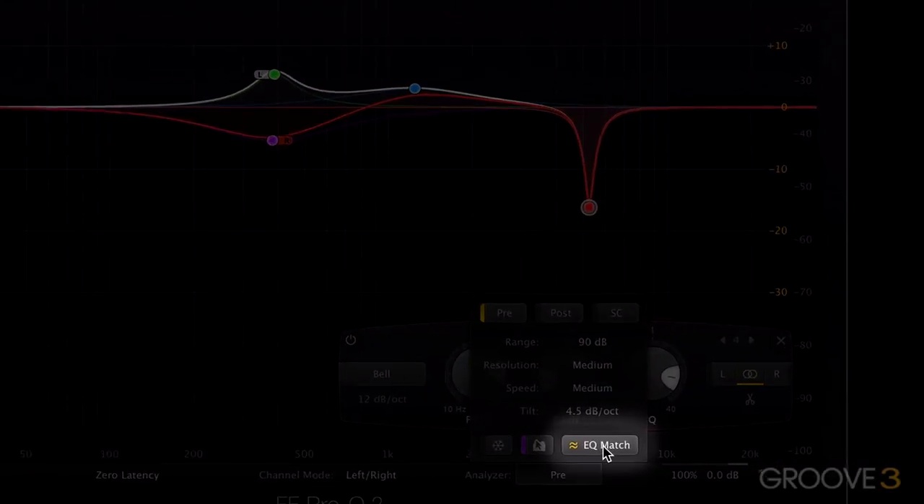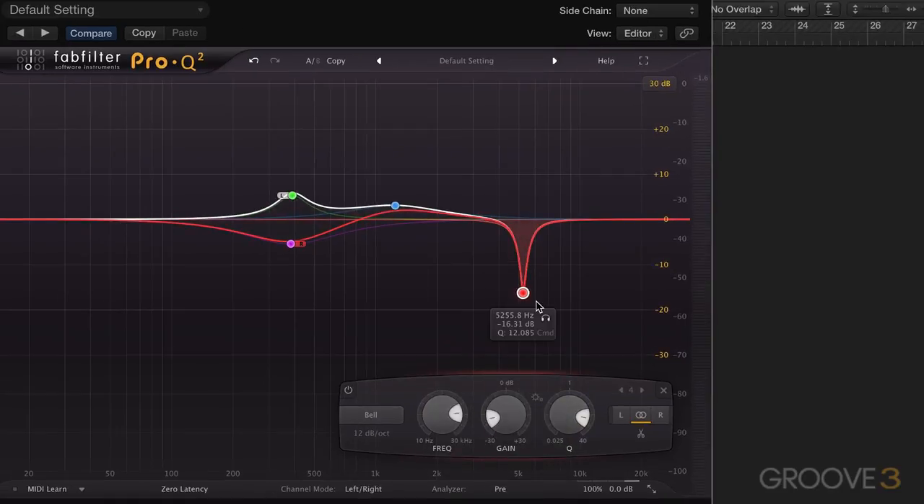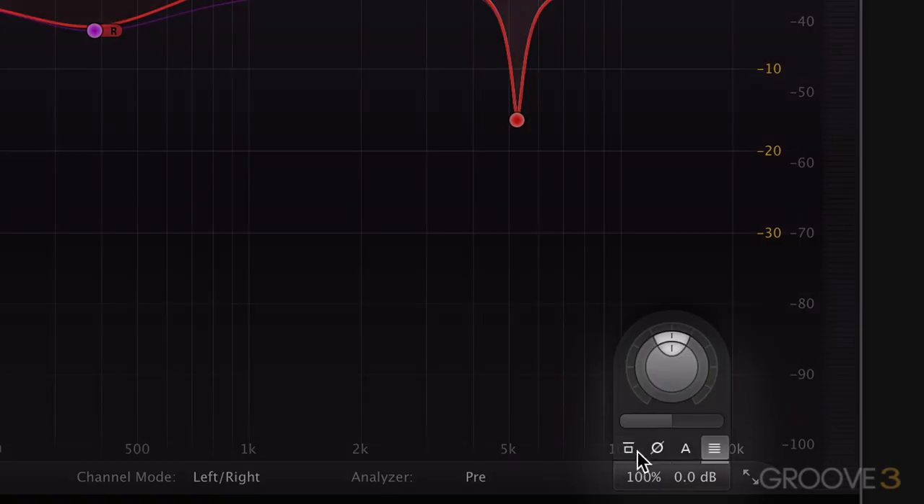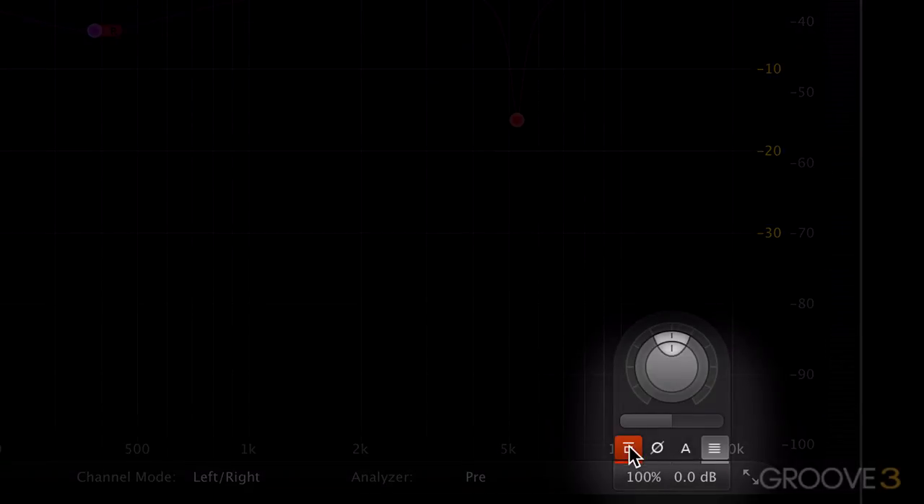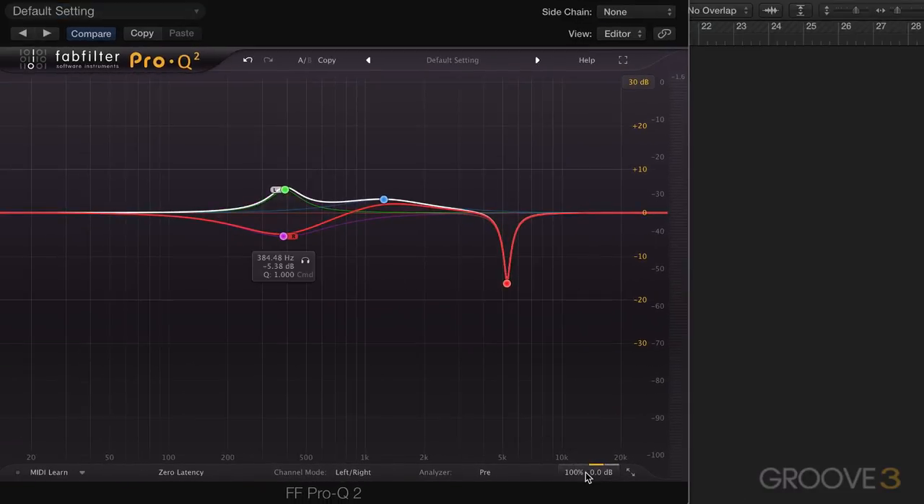And then we have the new EQ match feature where we can monitor signal coming in via the sidechain to do a match EQ kind of function. Let's just click in the background to get rid of this and look at the output section. So here we have a bypass control where we can bypass all the nodes. Phase invert, and this is a nice new auto gain function. When that's on, the output will automatically be compensated for where we're boosting and cutting.